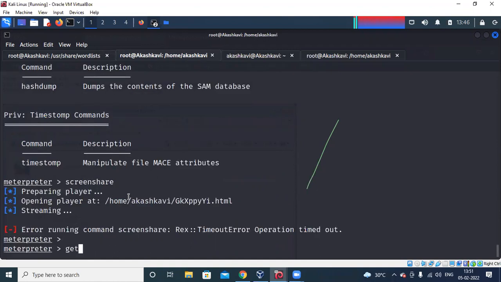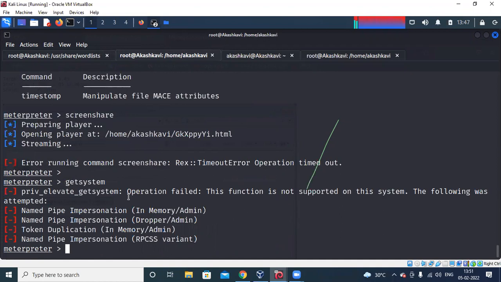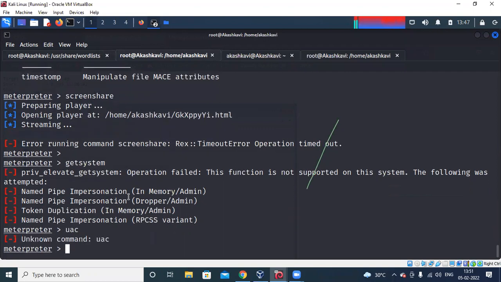If I give get system, it won't work because I didn't give any proper input to the system. So, getting system by using UAC. UAC is nothing but User Account Control. So I'm giving that. Unknown command UAC appears. So I'm going to put it in the background.